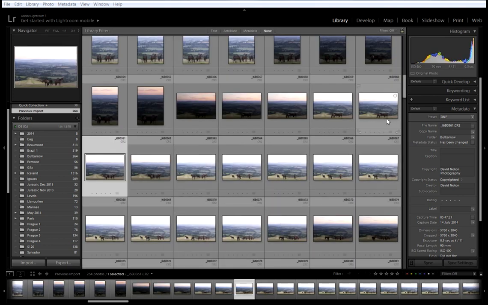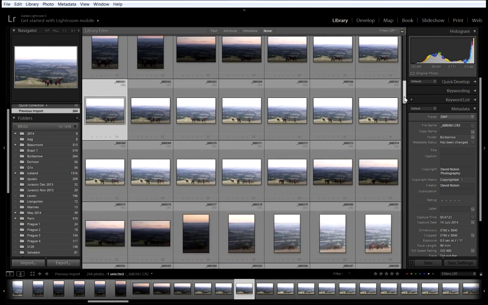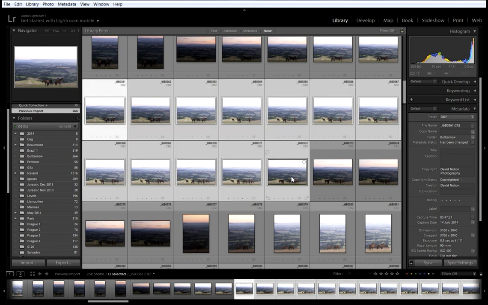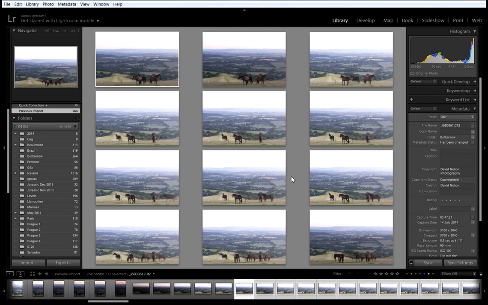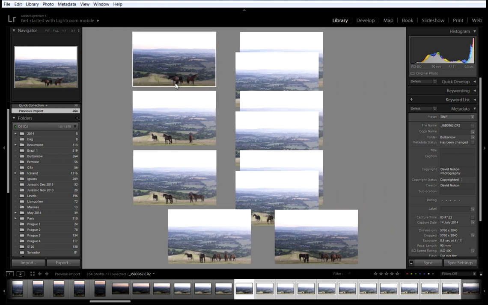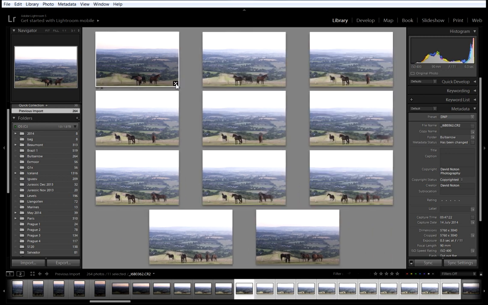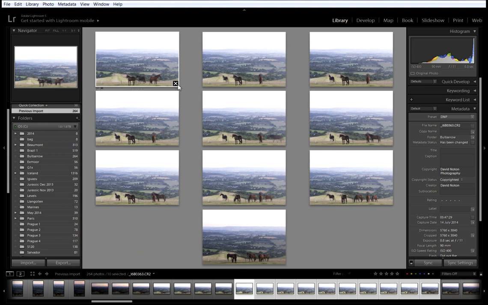So I'm working through the shoot. I come to my next sequence, and let's just choose those, and if I choose all of them and now hit N, I go into survey mode and I see them all as thumbnails, and I start weeding out the ones that don't make the cut. That's a confused sort of arrangement of horses there, so let's get rid of those. And so I keep on working and narrowing down my options.